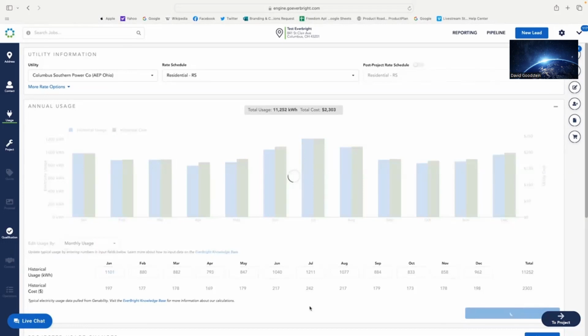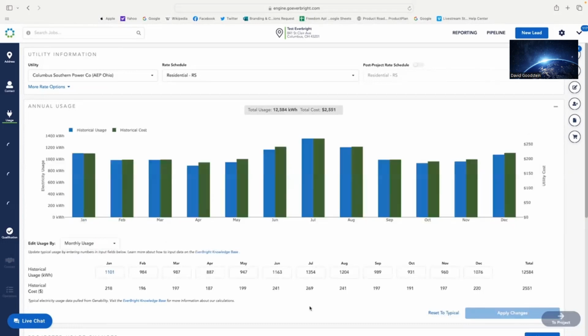And again, if you only have a few months of usage, put the data in that you do have and allow the Genability tool to give you the historical averages based on the months that you have currently. If you have all 12 months, by all means, put all 12 months of usage in, but put the usage information that you do have, if they've only been in the home for a couple of months, in order to get an accurate profile for that homeowner's usage.